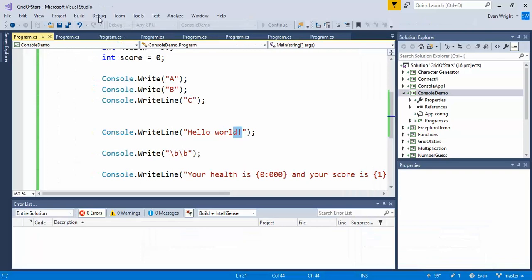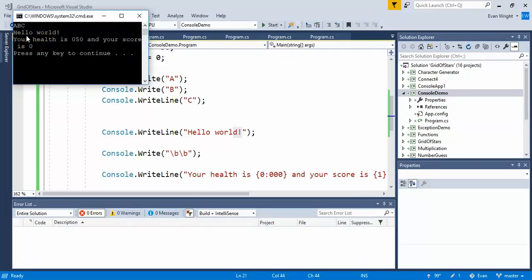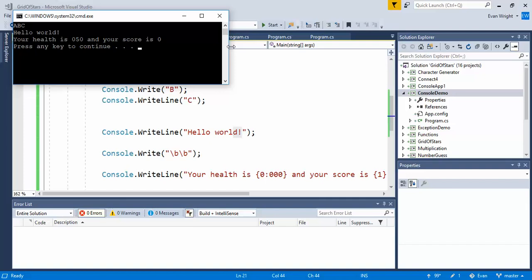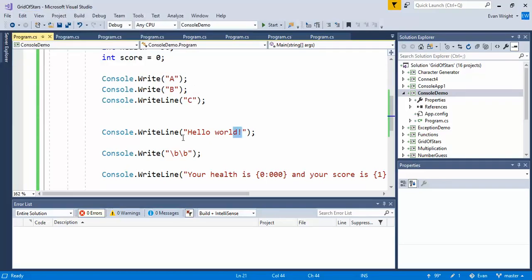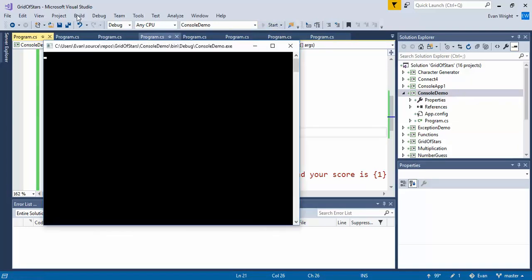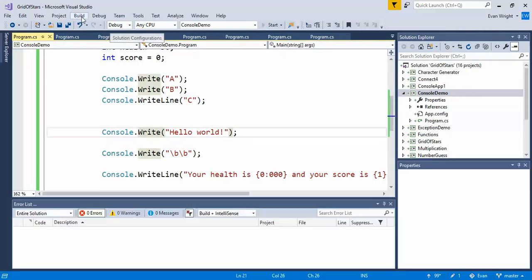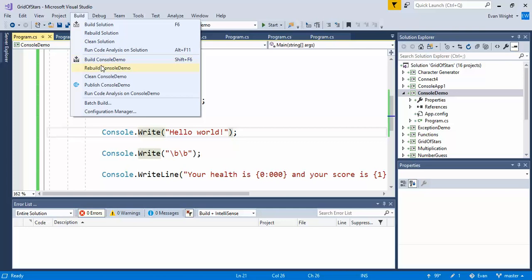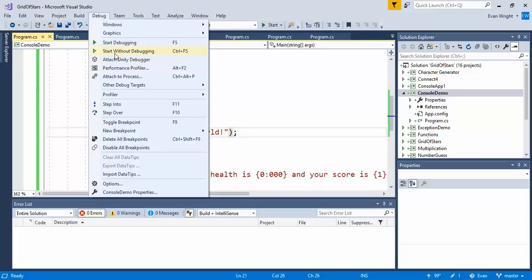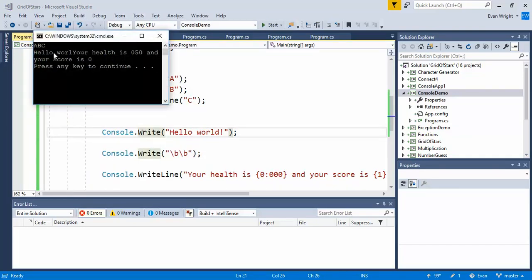Oops. Debug, start without debugging, and you could see I did the same thing. All right, because, oh, I'm losing it. Build, start without debugging. There it is. You can see it backed up and deleted those characters.